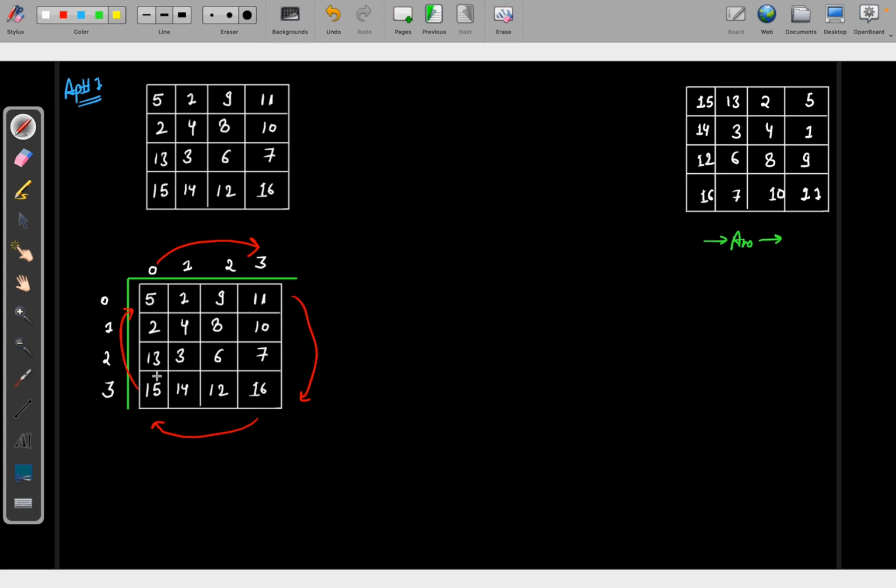Similarly, what element do I want here? Here I want 13. Where is 13? Here is 13. So I want 13 to be here. Now if 13 is there, which element will fill this space? It is filled with 12. Where is 12? So I want 12 to be moved to this space.